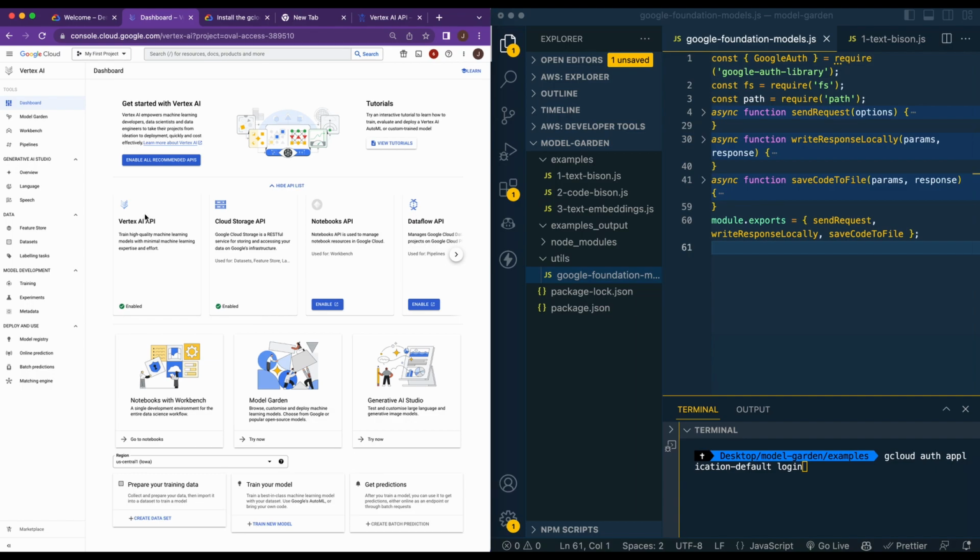As you see here, I have the Vertex AI API set up, Google Storage API. You can enable all recommended APIs. That might be the easiest if you plan on using a handful of these things, but just make sure you go ahead and enable those things. If you don't do that, they won't work.